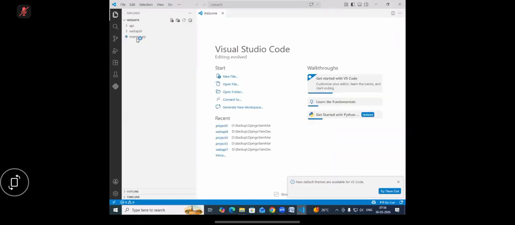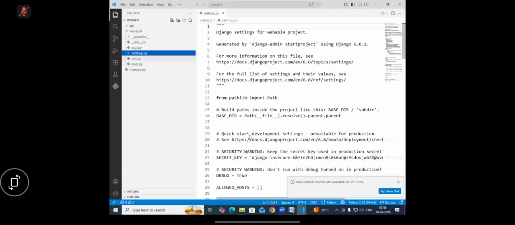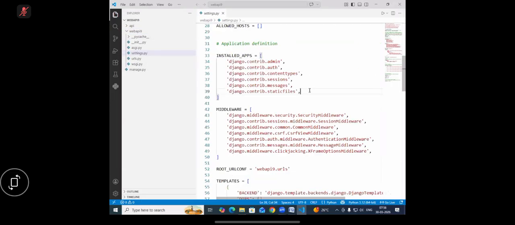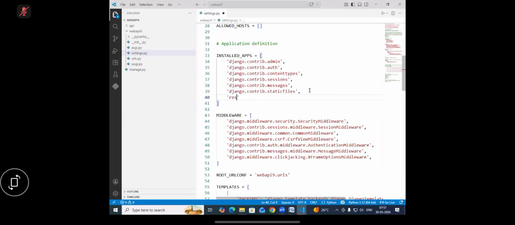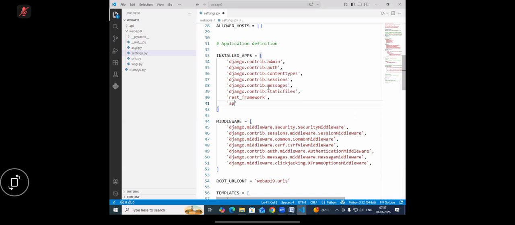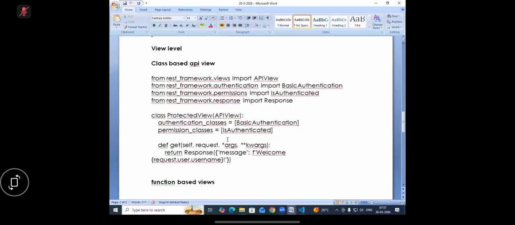Now first step is you have to configure, anyway, what do you have to configure? REST framework. Okay, you have to configure REST framework. So this has to be configured first, and install the application. Install the application, and after that you have to configure what.